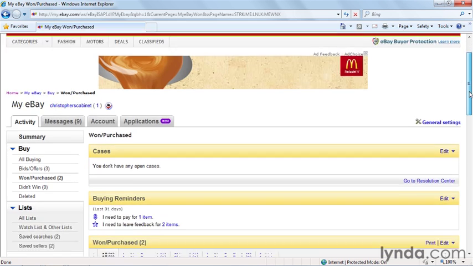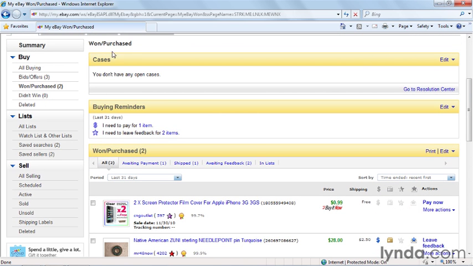You'll be taken to this view. In this view, you'll see at the very top cases. Now, these are any cases that you may have opened with eBay to resolve a challenge with a seller. So, for example, if you haven't received an item, you might open a case saying, I haven't received my merchandise. Or if the item's not as described, you might open a case for that.